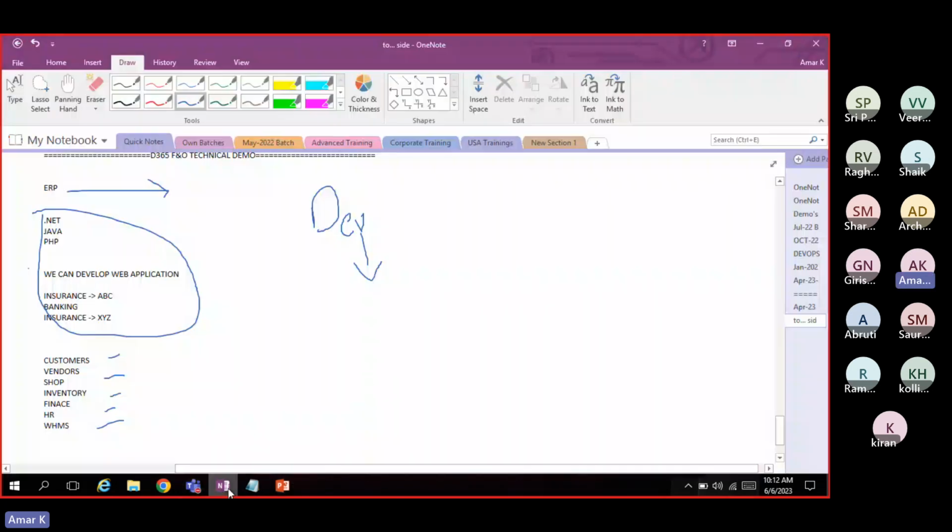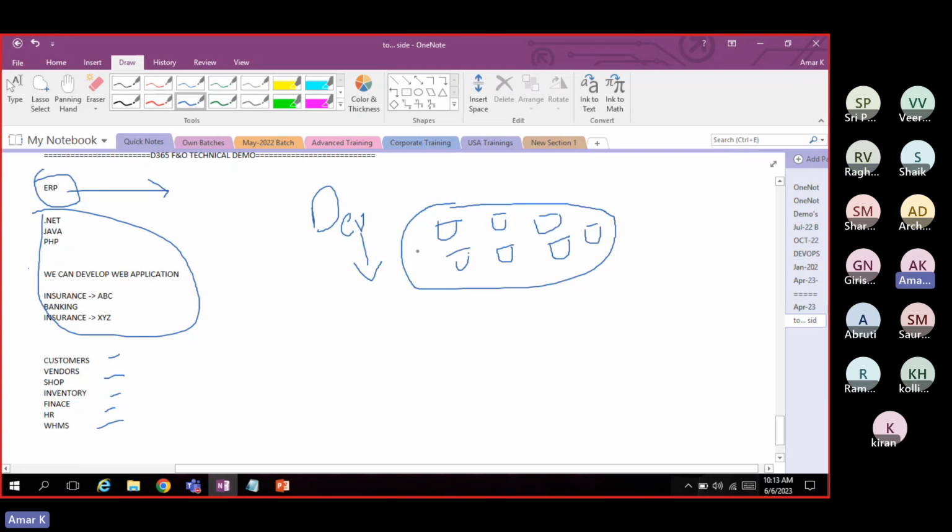Let's say, for example, I'm taking one factory. I'm talking about a complete ERP only. In a factory there are different departments: an admin department, an HR department, workers, contractors and permanent employees, some vendors, customers, and these different modules, and front office employees. So to maintain all these things, the ERP is ready from the first day onwards.